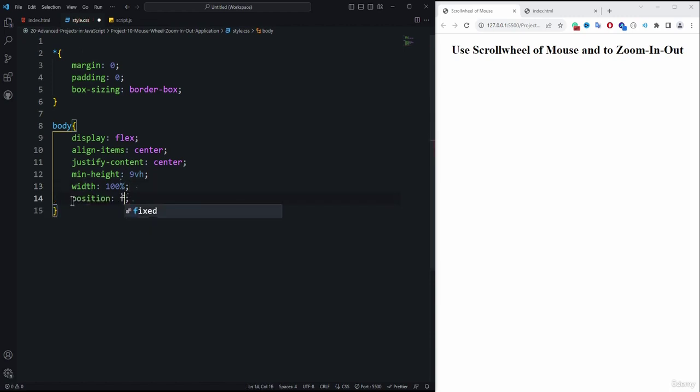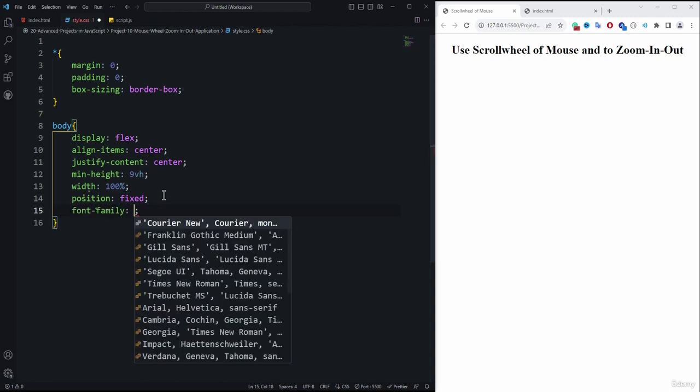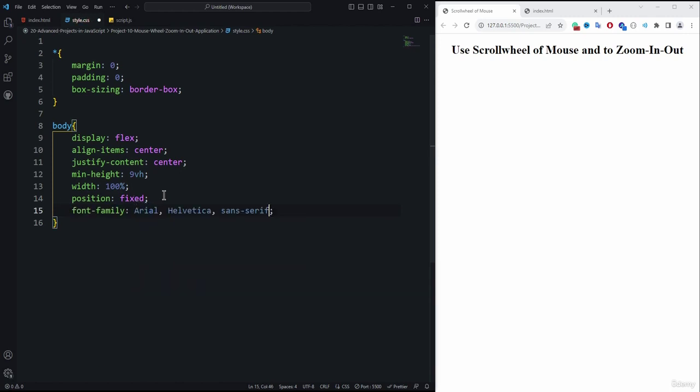Then I need to use the position fixed. Actually I have to use here fixed one. And then we need to add the font family. So font family I will be using the Helvetica one. You can see now the font is actually changed.